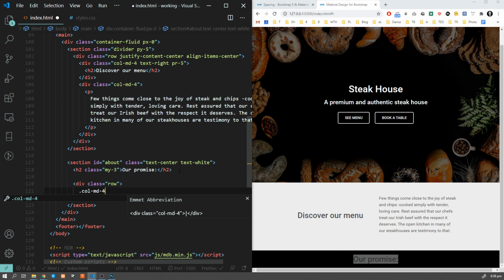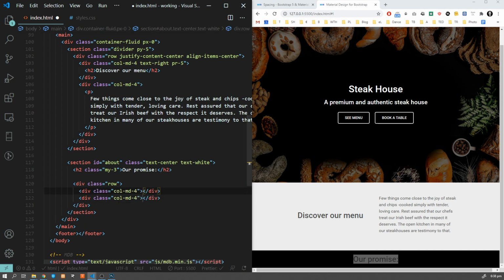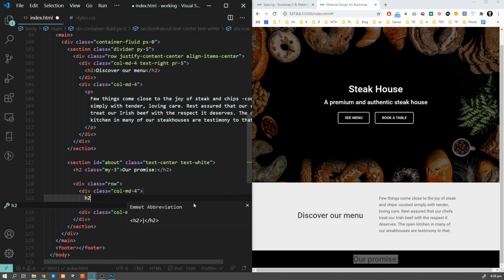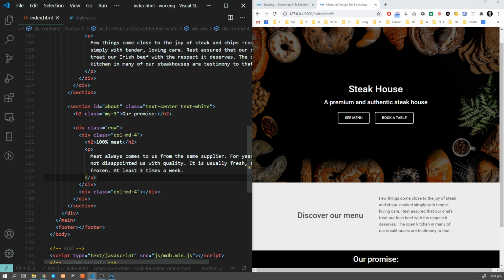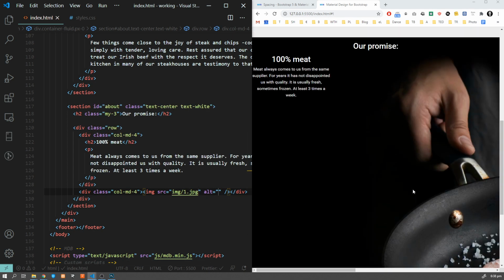MD4 times 2, and inside the first one we want to have some text like 100% meat and some paragraph. And on the other one, we want to add image with image 1 JPEG. Okay, so this is how it looks like.